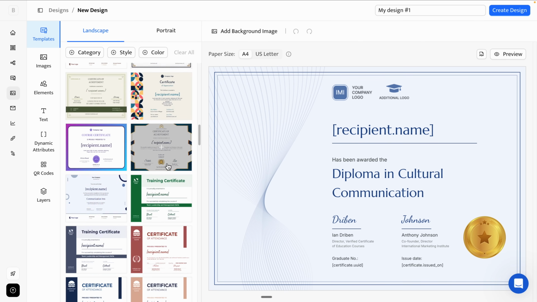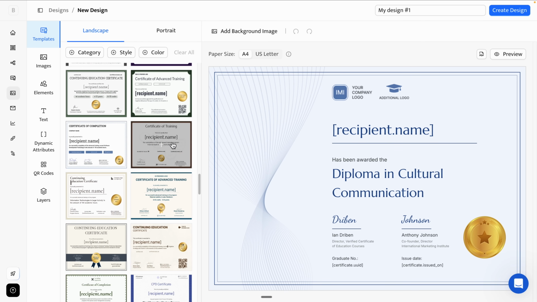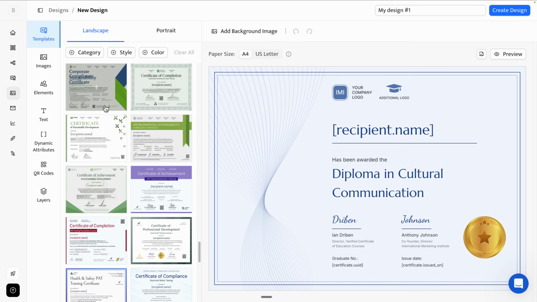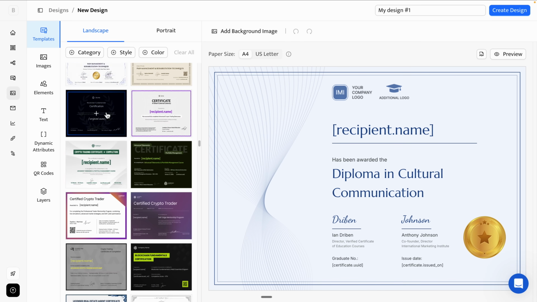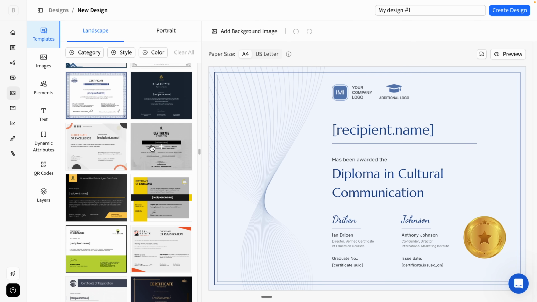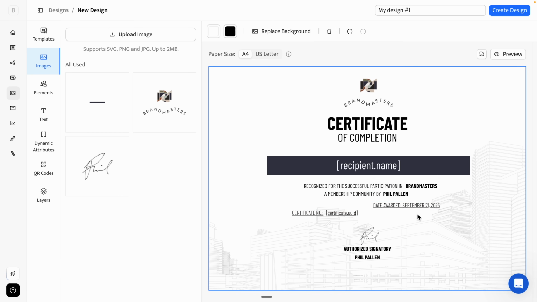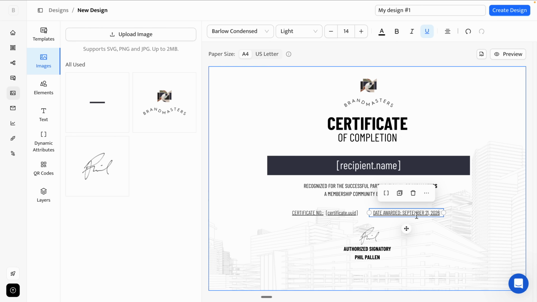On the left, you can see Certifier's template library. There are some great ones in here. Start from a professionally designed template, or you can design from scratch. For Brand Masters, I'm going to start from a template, choose a clean layout, and then I will be locking in the logo, colors, and overall structure. In fact, I'll take a second to do that right now.